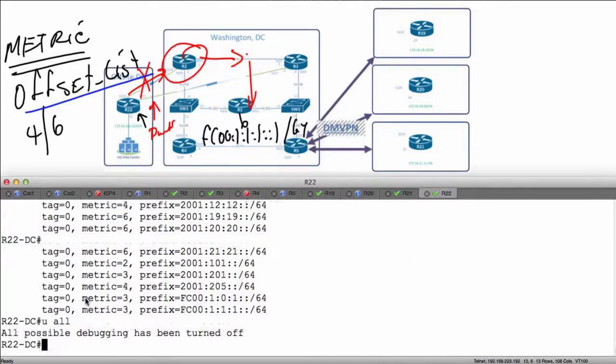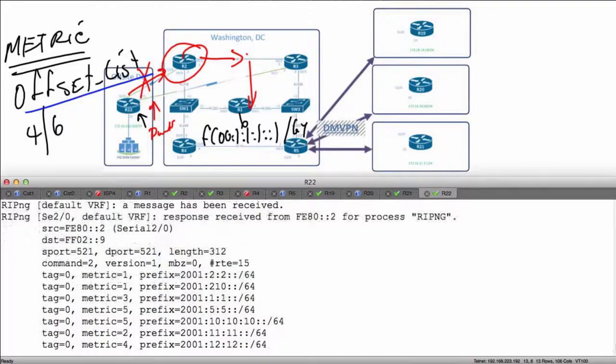So, let's see what information we have. On R22, I want to start looking at information that we're receiving from serial 2/0. Okay, so this is a message that has been received, a response received from R2. I know that because I specified the link local address. And I can see that I'm learning prefixes, but the prefixes that I'm learning are just the straight values.